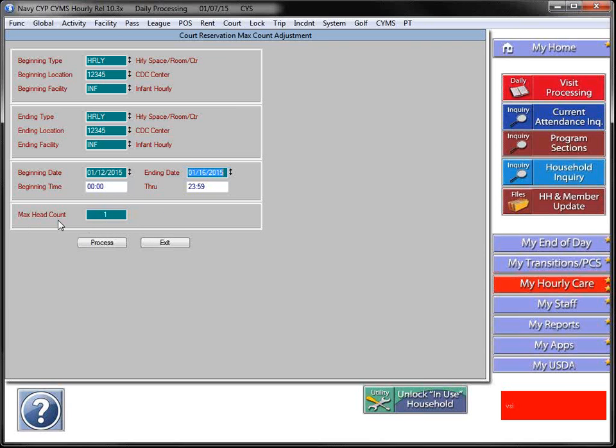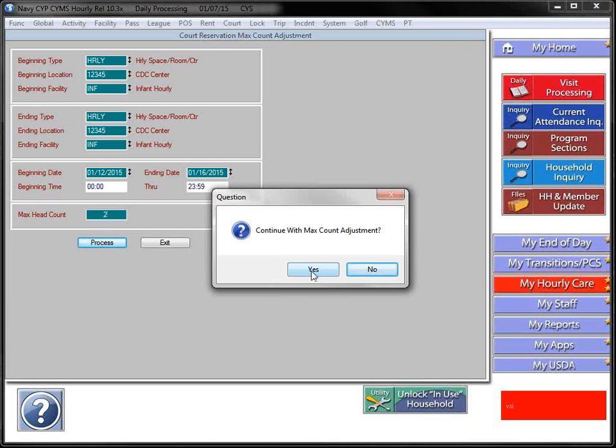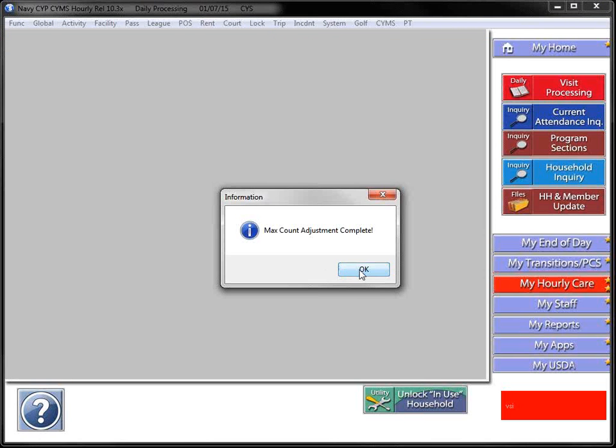Next, I need to set my max head count. Please keep in mind that this is not a number that will be increased or decreased. You are entering the total number that can be accepted in that week. In this case, my vacancies equal 2, so I'm going to put that number here. This indicates my one ongoing vacancy due to not being full in the room, and in addition, my second vacancy for the child being on vacation. Going to click Process, yes to continue, and it's now complete.